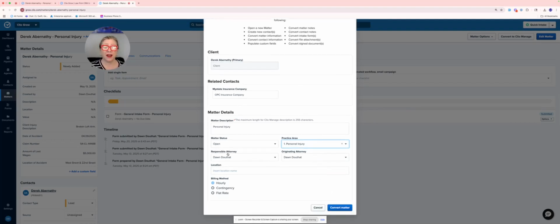All right, we are now ready to push this matter to Clio Manage. We're going to convert by clicking this convert button. And in our next video, I'm going to show you how matter templates work and how we're going to use the automated workflow to automatically assign a practice area and assign tasks that need to be completed.